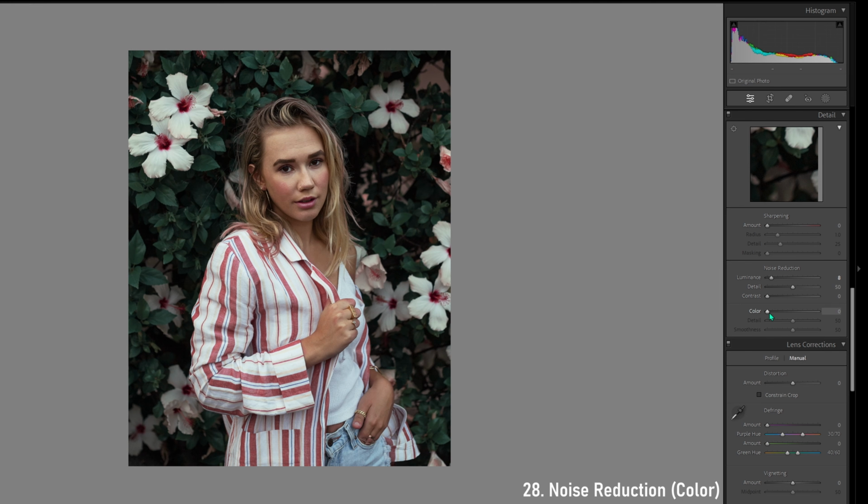So the noise reduction color reduces color noise, which will manifest itself as random red, green, and blue pixels. You want to use this when there's visible color noise, especially in the shadows or in images taken at high ISO settings. Noise reduction color detail adjusts the color noise threshold. Higher values will preserve more color details but can also leave color noise, while lower values will remove color noise.